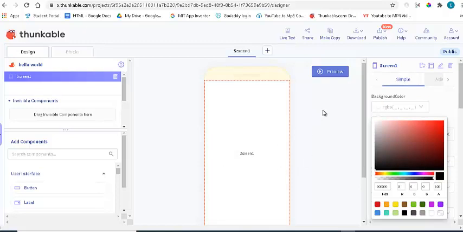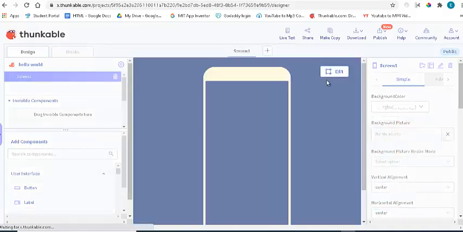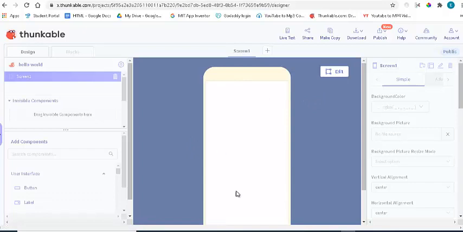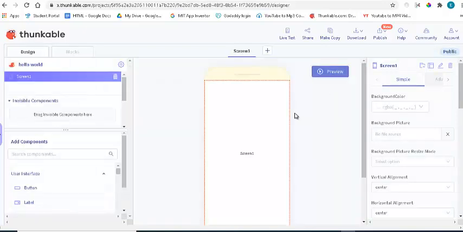A very important feature of this online app design is the preview. You can look at the design and the functionality on your screen here without using any device, Android or iOS. If I click on preview, you can see this is the preview of my app. There is nothing on the app yet, so you see just a white blank screen. If I want to go back to editing my app, I just click on edit and it goes back to the same screen. So let's start creating our first simple app.